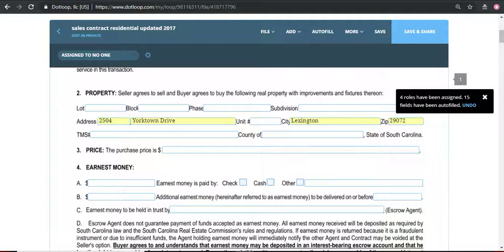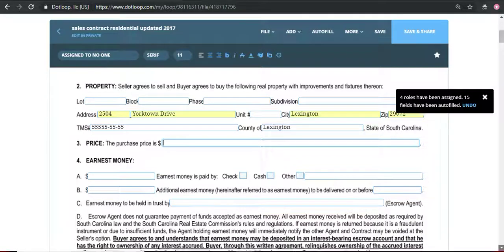Okay. You can add a subdivision if you need to. You will want to put the TMS number. I'm kind of surprised. I must have missed it on the autofill part. And of course that's going to be Lexington County. Okay, and you fill in the purchase price, and you fill in the information as needed, right?